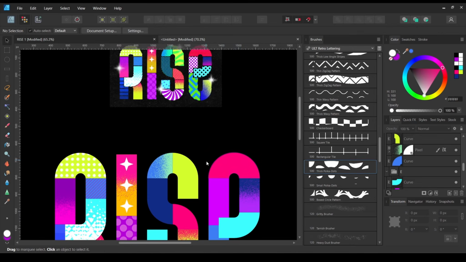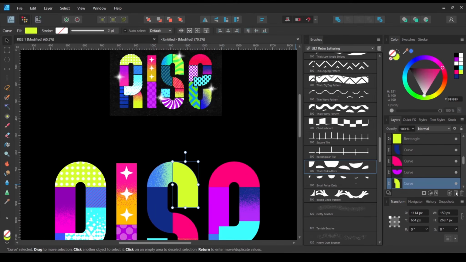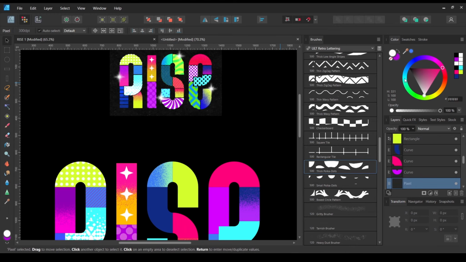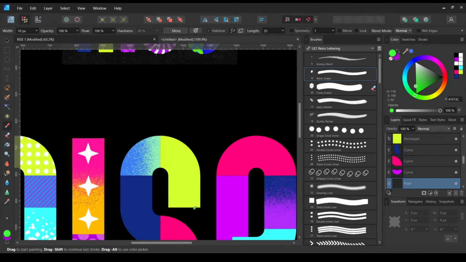So let's just do this quickly. Okay, so for this shape, double click this one. Let's add a new pixel layer, and it's going to be green. Make sure you choose the correct color. And then I think for this one, I used a brush. I think any brush. Let's just use this retrograph brush. Make sure brush tool is selected.